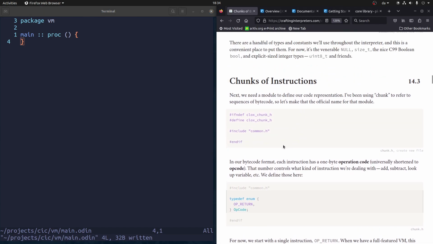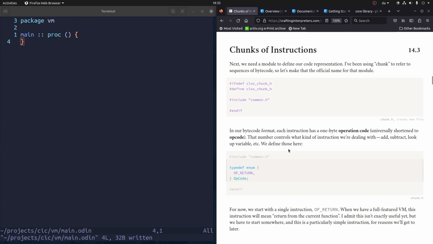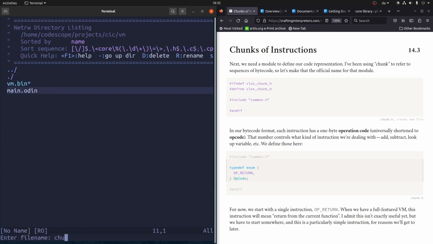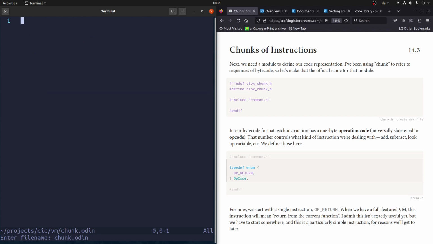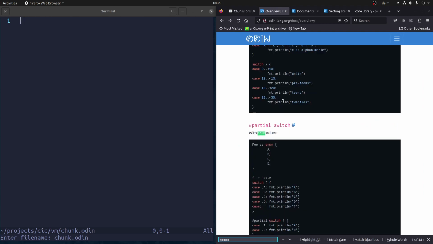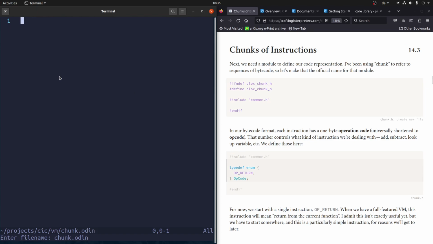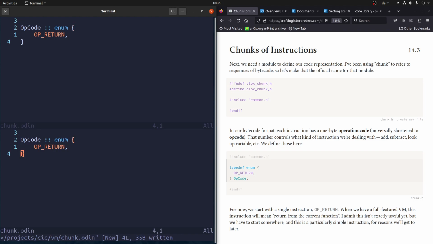Okay, so the first thing we're going to start is to define some operations that our program can do. So let's define chunk.odin, and here we are going to need to make some kind of enum. I don't know how to make enums in Odin, so let's look at that. Apparently it's like this: a name, then colon enum, and then things. So we're going to have our opcode enum here, which for now just has op return, and it's also separated by commas. So like that.